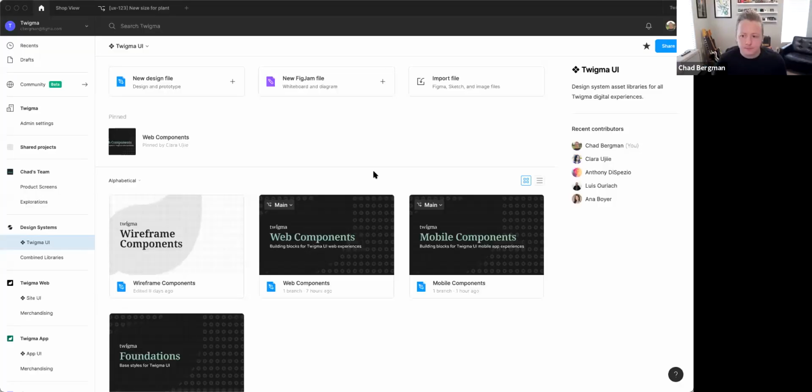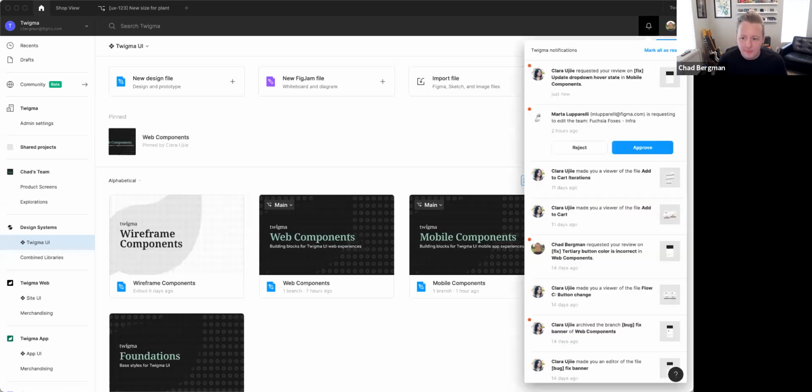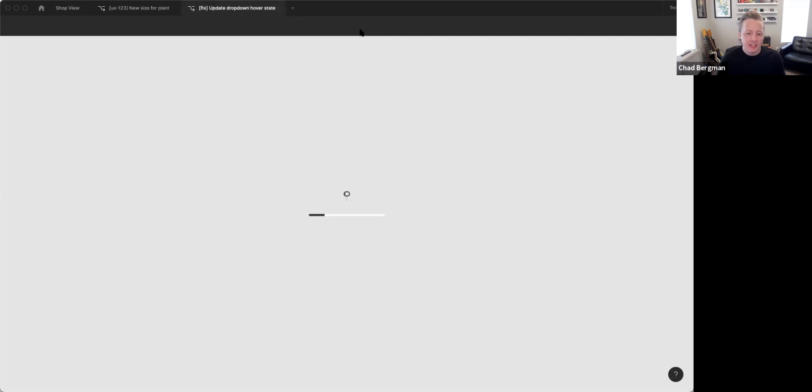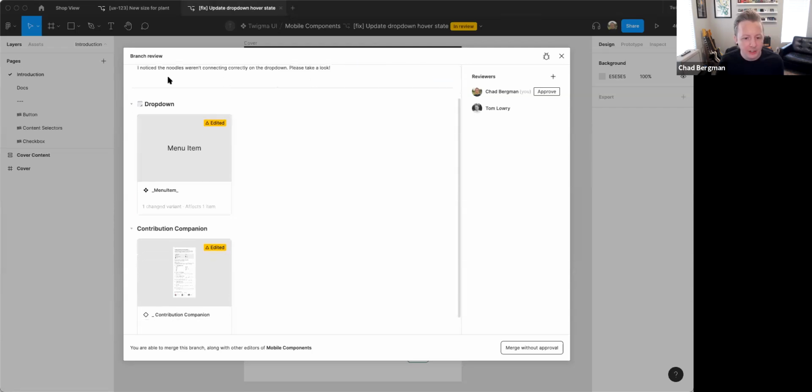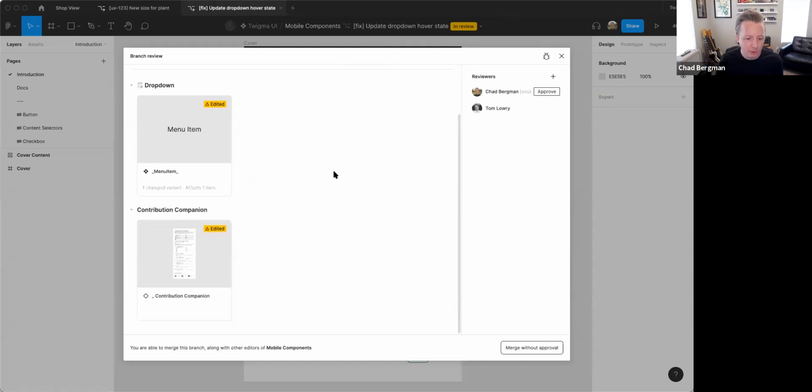Awesome. So what we will notice here is once I'm in Figma, I can look at my notifications and it's telling me that there's a request. I can click on this in my notifications and it will take me directly into that branch. And here I can see that Clara has requested this review. The handles weren't connecting properly.